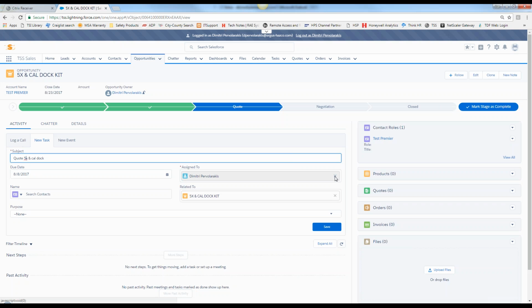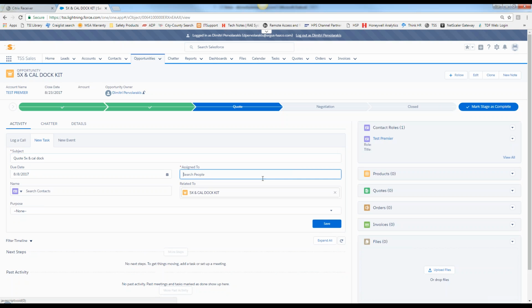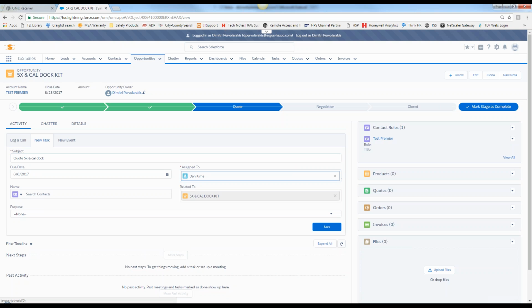Assigned to, we're going to change that. We're going to X out Dimitri because he's going to assign it to his inside person. And when you assign it to a person like this, it's going to be emailed off to the person that it's assigned to so they can see that they've got something to do. And we don't need a name because it's already in here under our customer test Prelude. We're going to click Save.